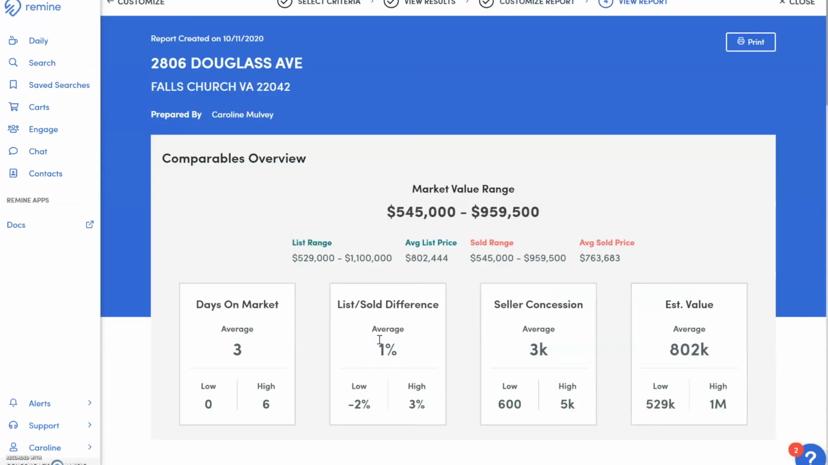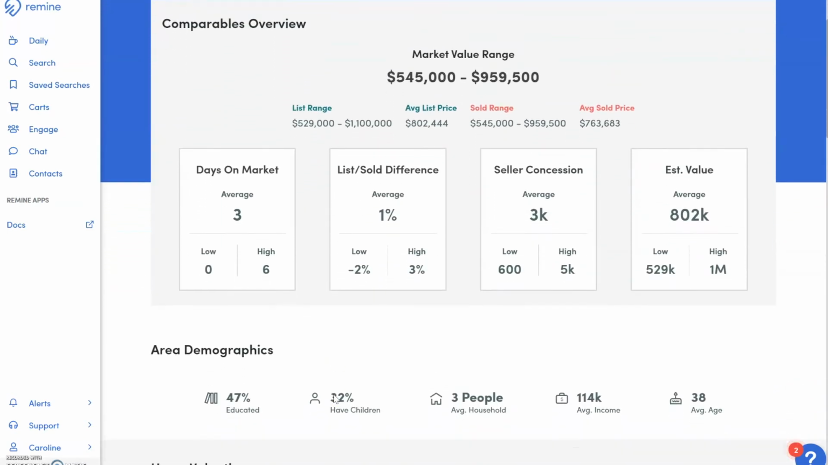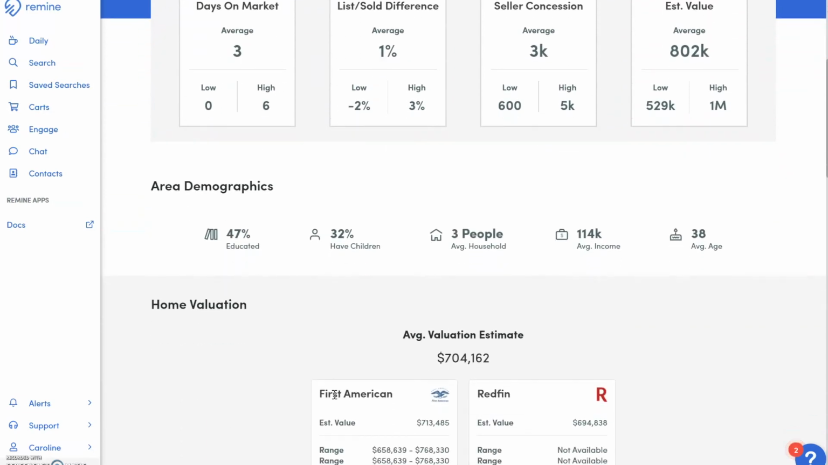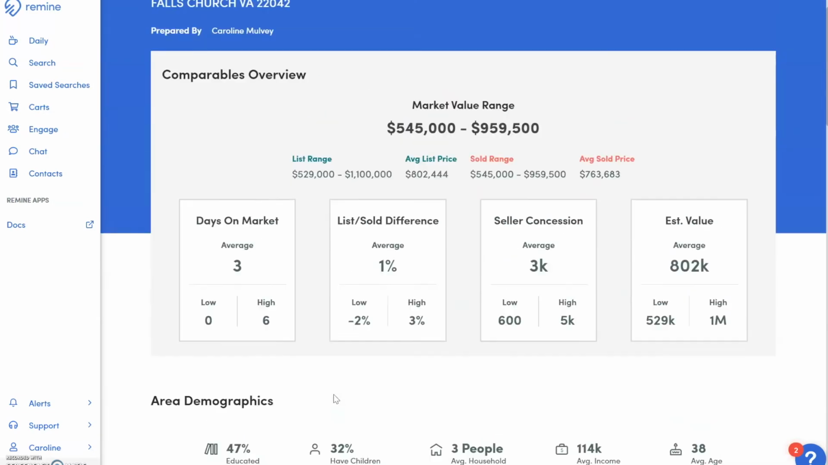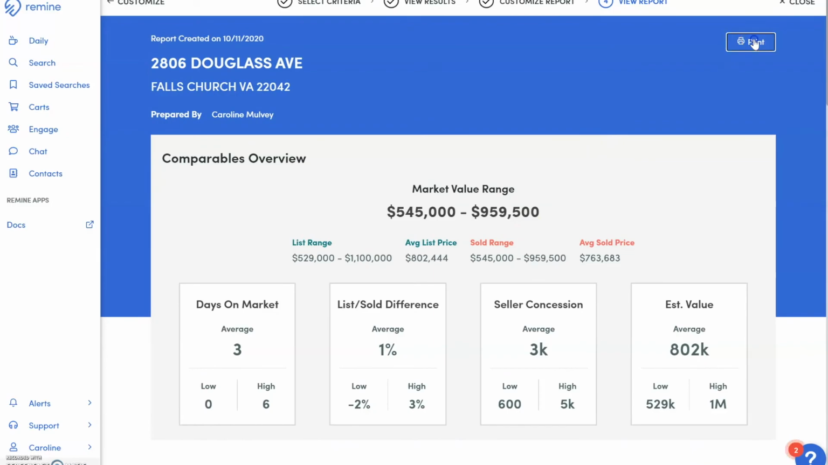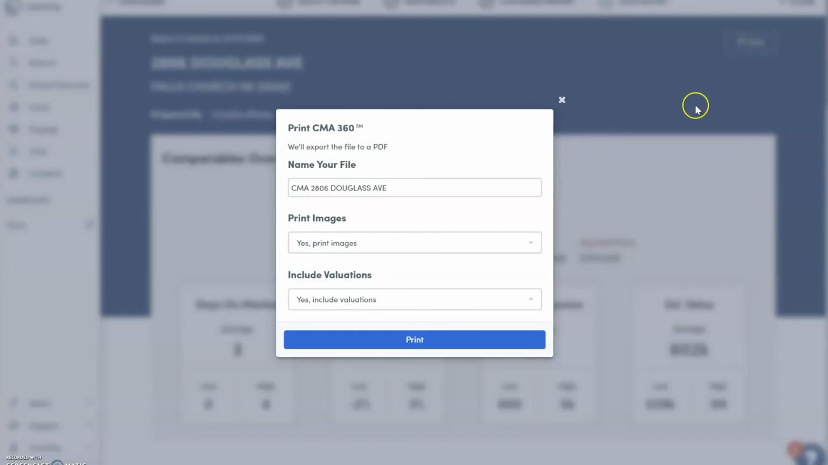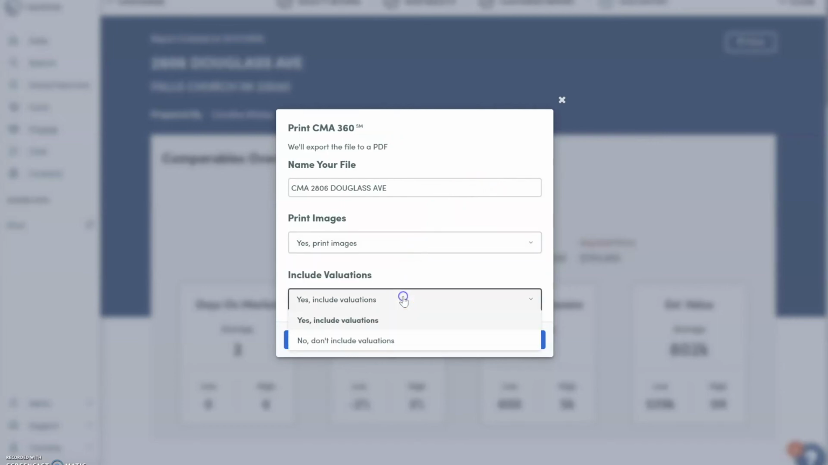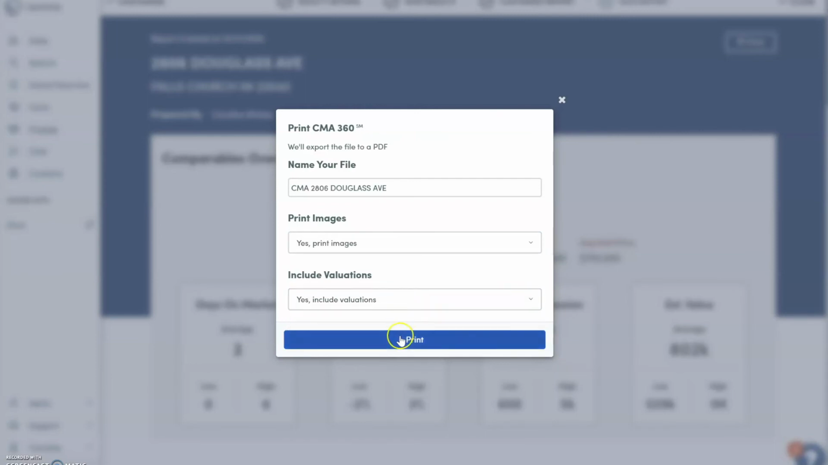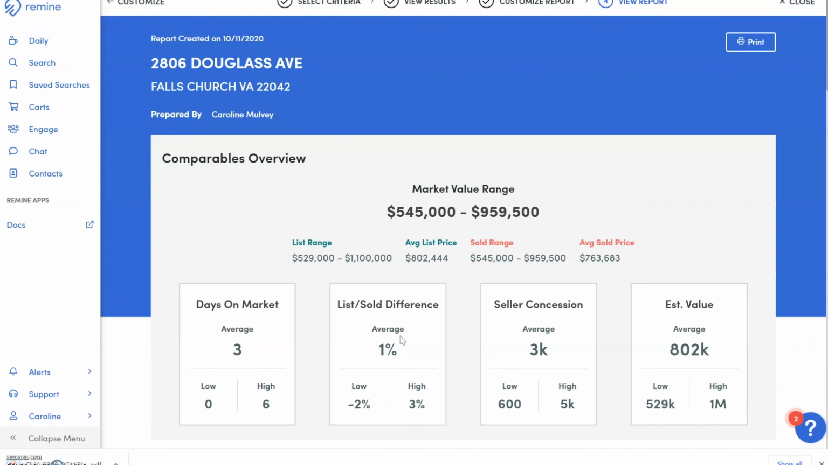Here, you're able to see your CMA based on the comps that you've selected. After you review your report, click Print in the upper right-hand corner. Here you can name your file, adjust if you want images included or excluded, and choose to include or exclude valuations for the CMA report. When you click Print, a PDF will appear in the bottom left-hand corner of your page to review.